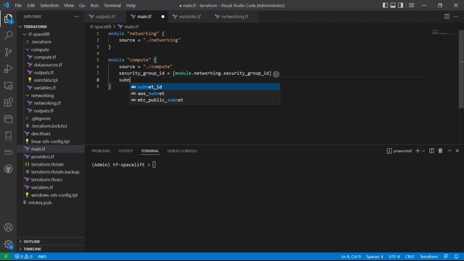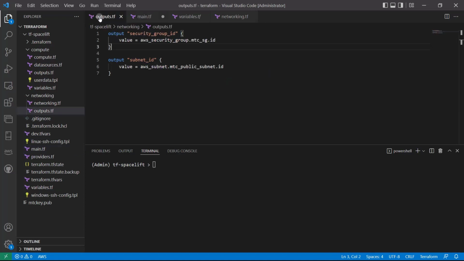Now for the subnet ID, it's going to be very similar. That's going to be module.networking.subnet_id. And again, this is the output name, which you found right here in our networking output, subnet_id, which then equals aws_subnet.mtc_public_subnet.id.